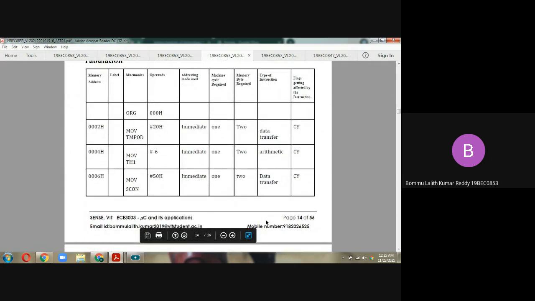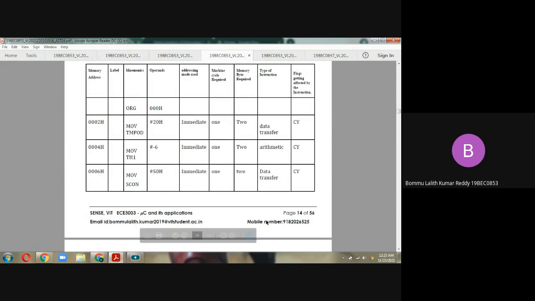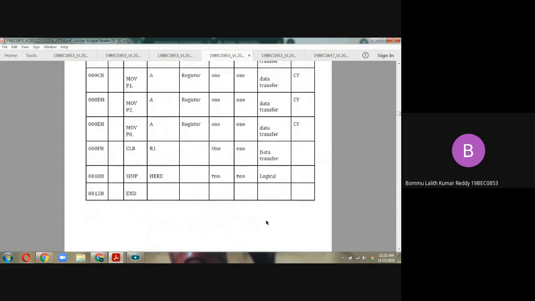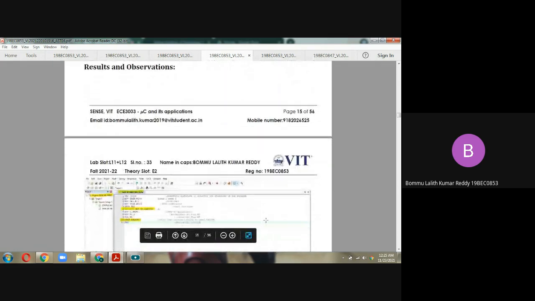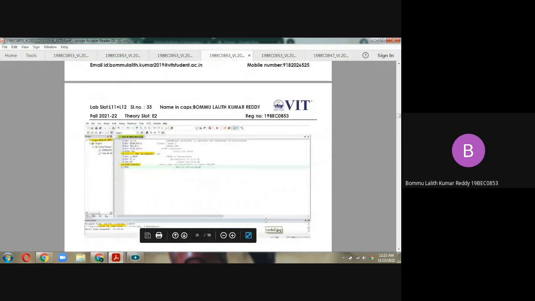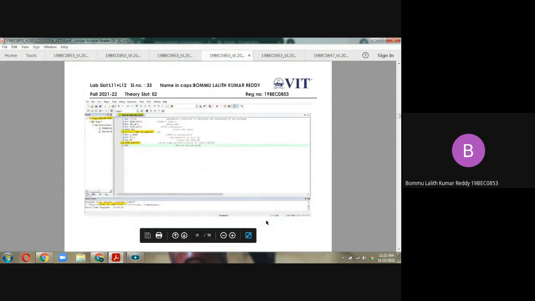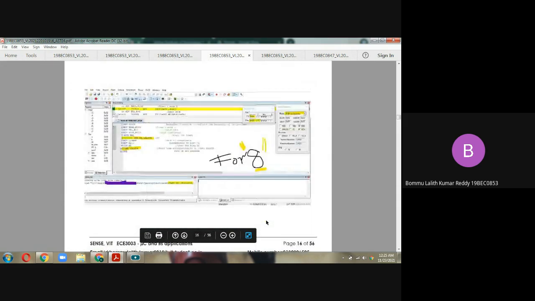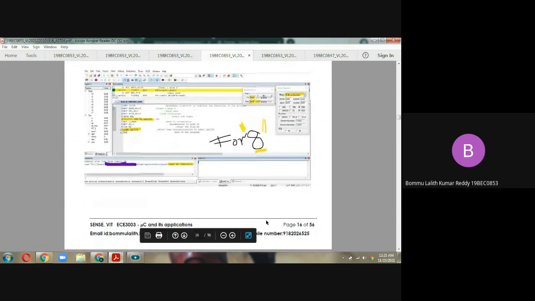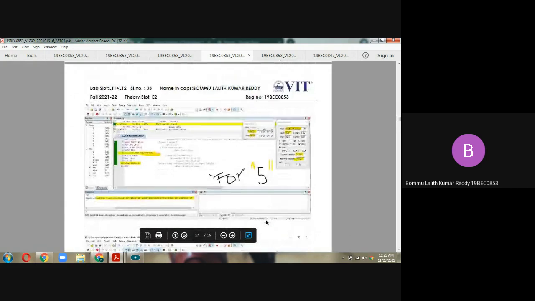Each memory address and all the things are mentioned in this tabulation form. Okay, after this, results and observation. So this is the before execution. This is the code before execution. So this is the output after execution for 8 and for 5.